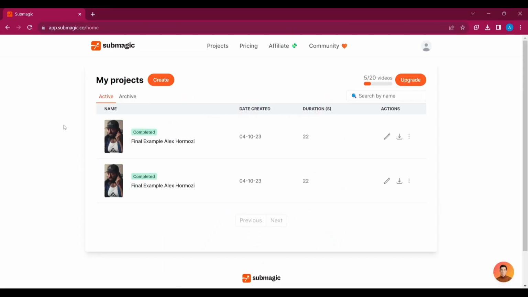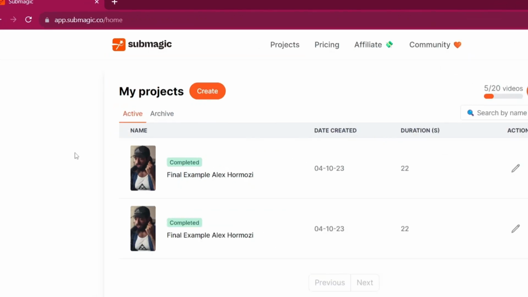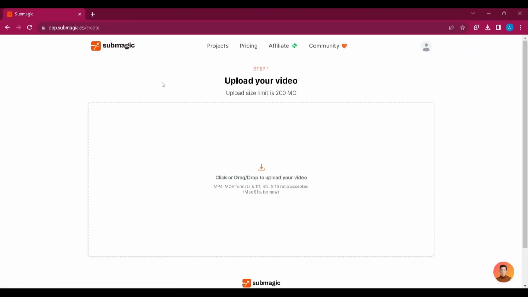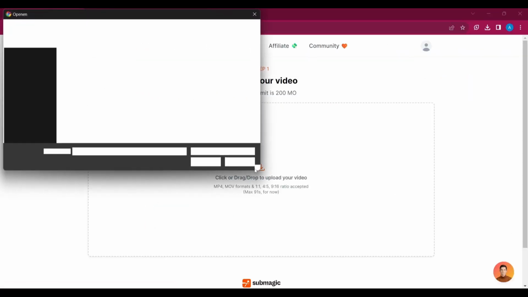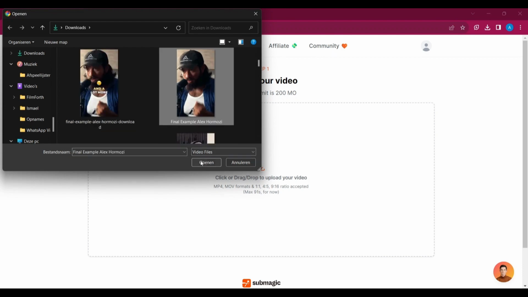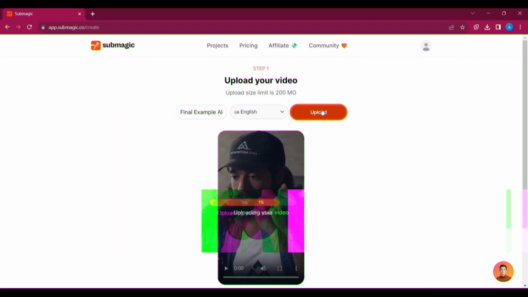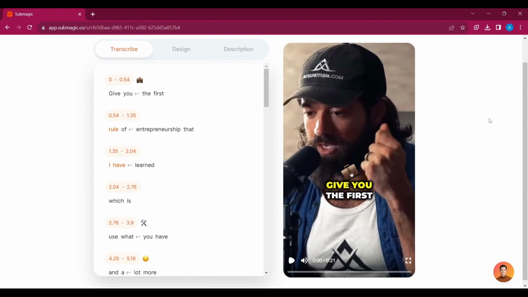So once you signed in, it should look like this. I will show you what it can do. Submagic adds captions to your video, which is an amazing feature. You can make a project by clicking on create. Click and drag the video you want to upload, and then click on upload. So as you can see now, Submagic added the captions in the video, which makes it extremely easy to use. I will just show you what it just did.